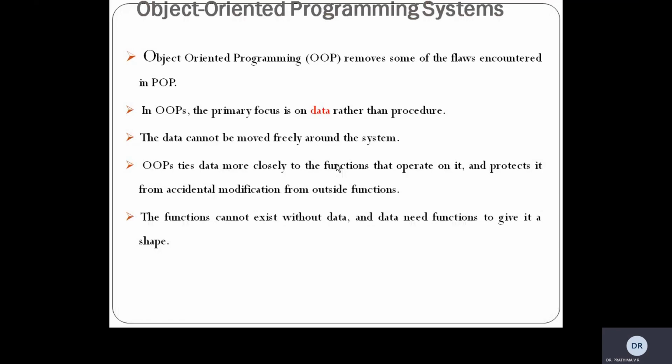features which support the object-oriented programming system. And we will also see the comparison between procedural-oriented programming and object-oriented programming. So just to have a quick beginning, we will try to understand what an object-oriented programming system is.